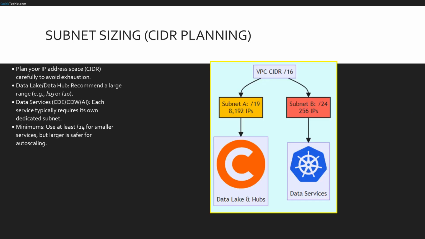Let's talk about capacity planning. IP exhaustion is a common pain point. When you define the CIDR block for your subnets, go big. For data lakes and data hubs, we recommend a /19 CIDR to accommodate the VMs and databases. For data services like Cloudera Data Engineering (CDE) or CML, remember that they often require their own dedicated subnets and consume IPs for every pod and node. A /24 is the absolute minimum, but sticking to /21 or /20 is safer to handle auto-scaling spikes without running out of addresses.